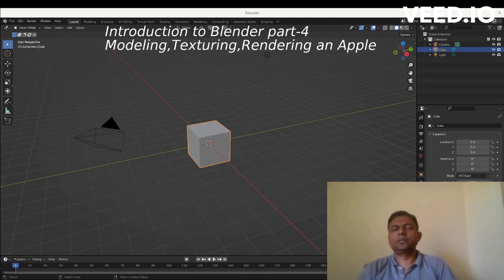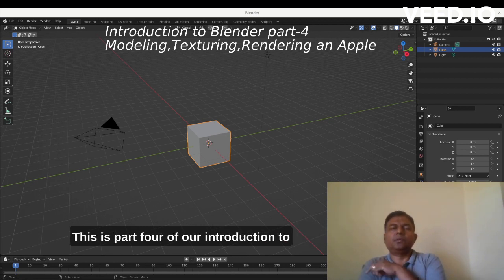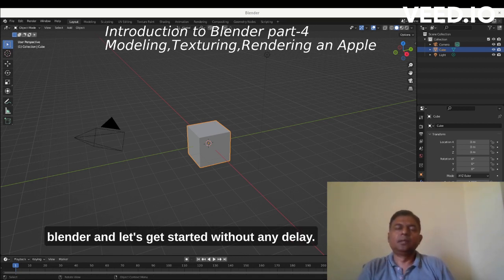Hello friends, today we are going to model, texture, and render an apple. This is part 4 of our introduction to Blender, and let's get started without any delay.